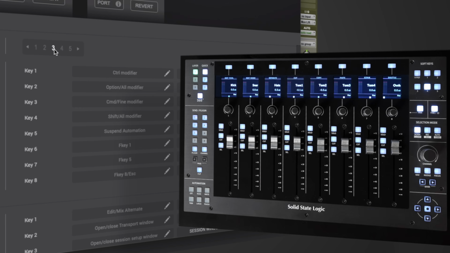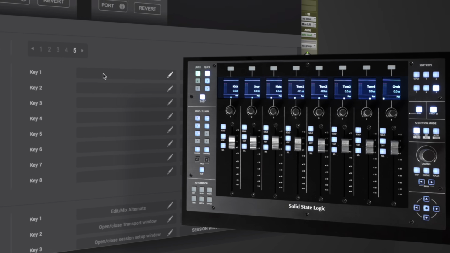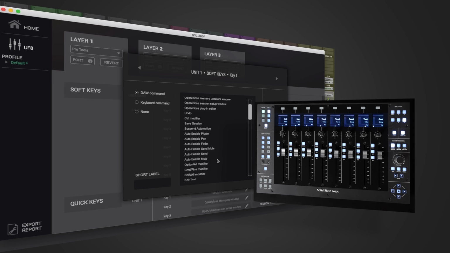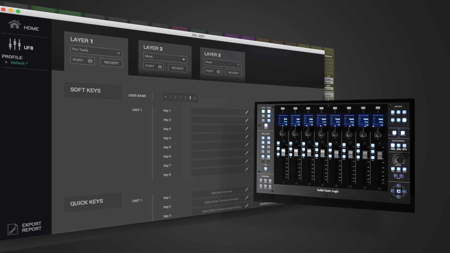The fourth layer is assigned to Pro Tools editing commands. And the fifth layer is currently unassigned, so we can assign that to whatever we want. To assign those, we simply click, we can choose a DAW command and scroll through all the available options. So lots of things we can do here. Let's go back to user bank 1. We'll go back to user bank 1 here as well.